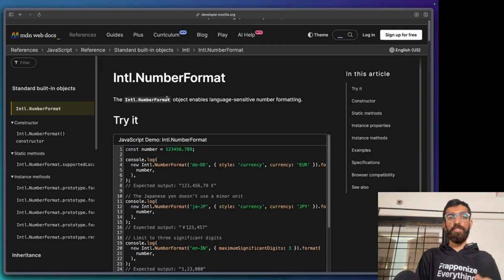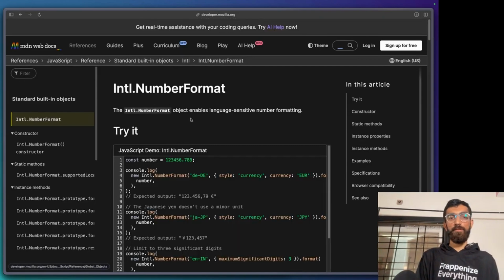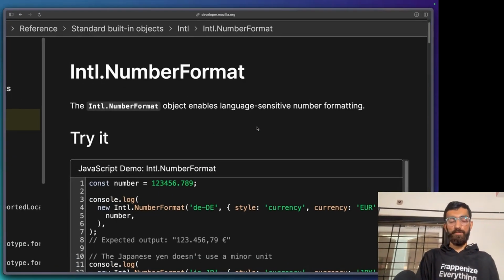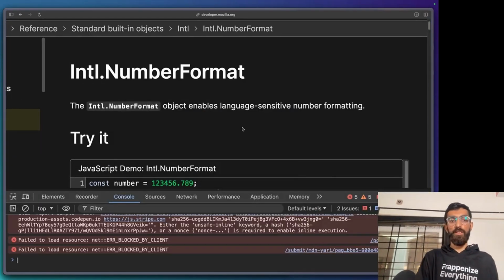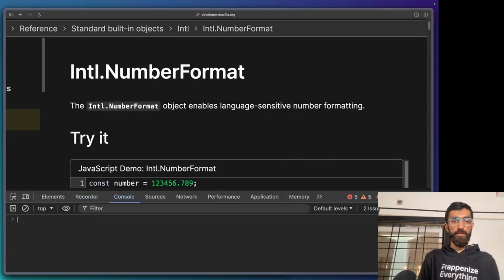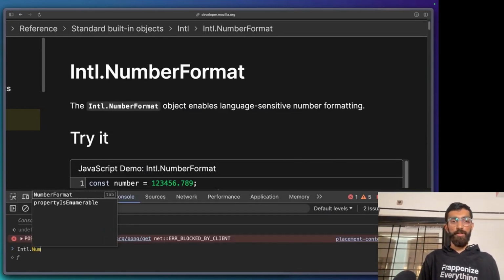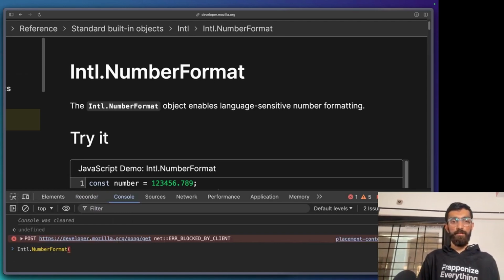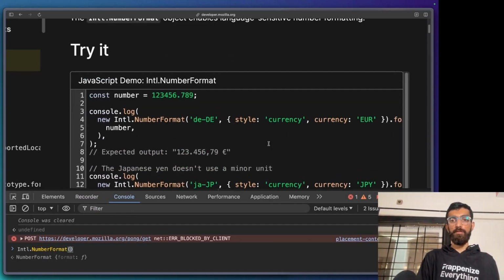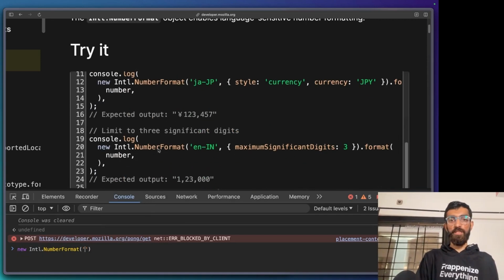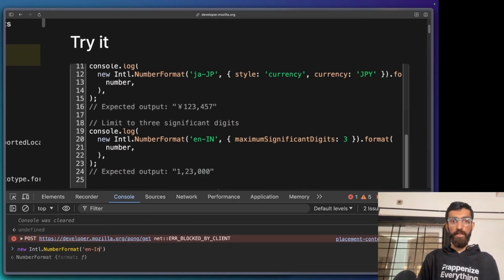So this is a feature of JavaScript. Let's try it in the console first. Always good to try in the console. Clear the console. Intl dot NumberFormat, right? And okay, we have to create a new instance of it. I'll go with English for now, en-IN.